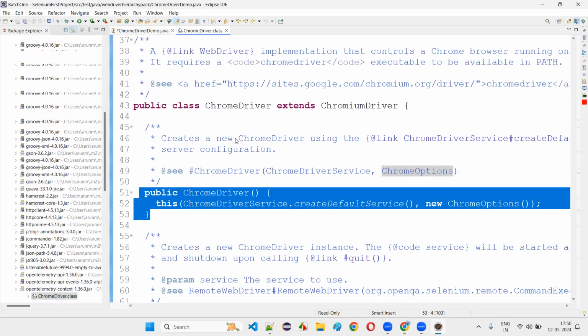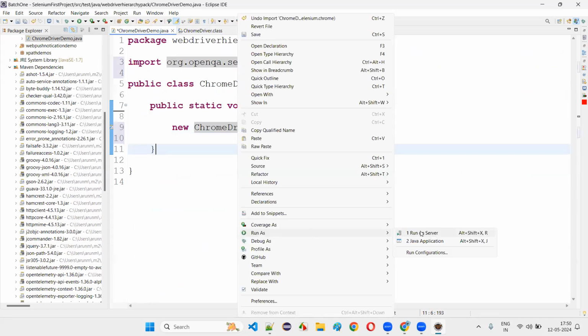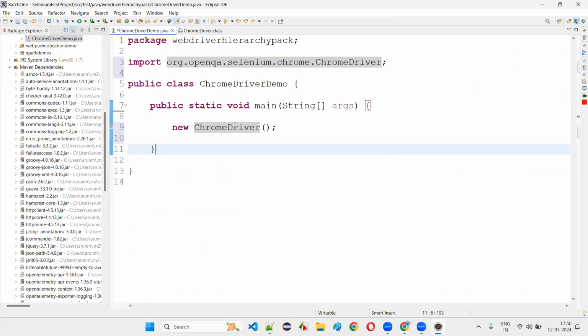If I run this code, will the Chrome browser open or not? In this Java application, the ChromeDriver constructor will be called, and because of it, the Chrome browser will launch. Just create an object for the ChromeDriver class, and the constructor calling statement will launch the Chrome browser on your machine. It's taking some time, but it will launch. Just wait for a while.